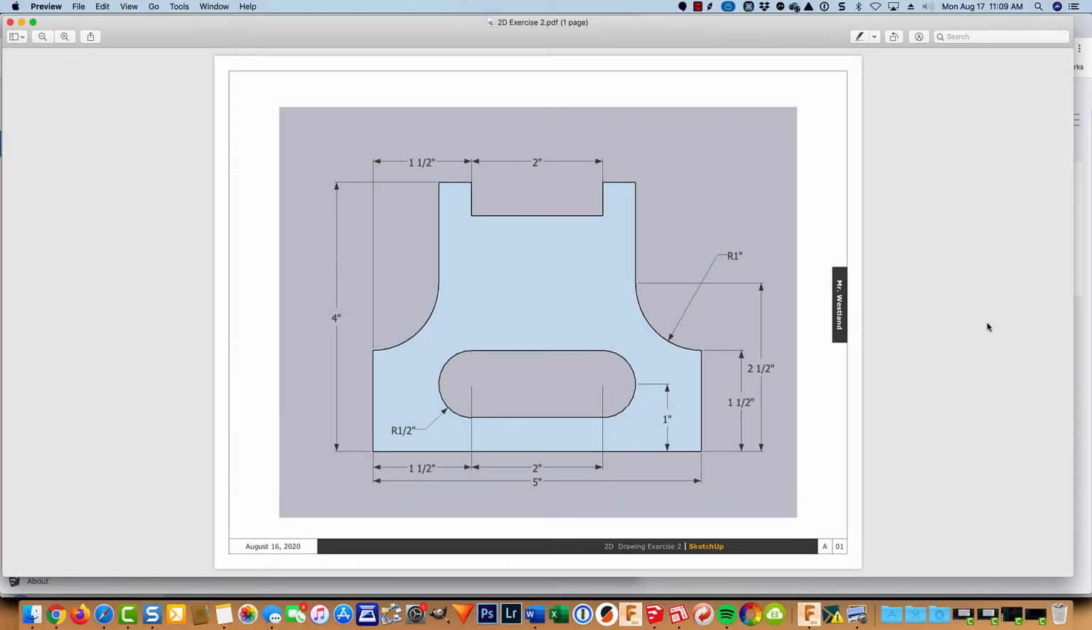Okay, here's 2.2, and it's a little more complicated than the first one, but I'm going to take you through it one mouse click at a time, and so I'm sure you're going to be successful. But before we dive in, I want to just take a little tour here and talk about dimensioning.